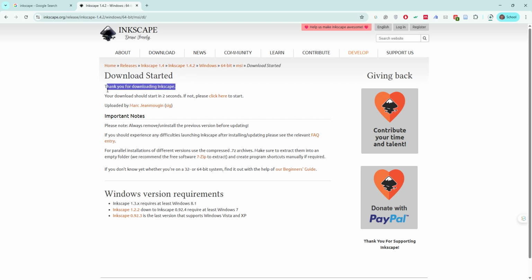Thank you for downloading Inkscape. You can check my download section as well here. So it was Inkscape 1.4.2, which was around 144 MB. It took about a minute, I think, to download this one. Later I'll explain how to install this one.